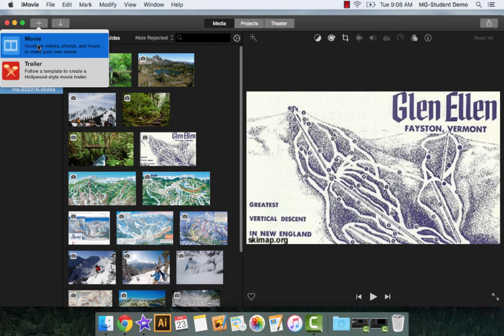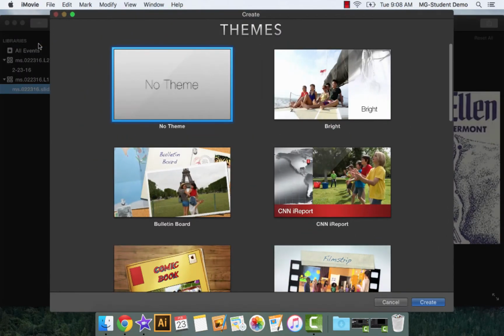We're going to make a movie instead of a trailer. You can play around with trailers later when you get some extra time. Let's go with no theme for now. You can play around with themes later on as well. We don't want anything pre-built for us. We're going to build our own transitions and titles and things like that.